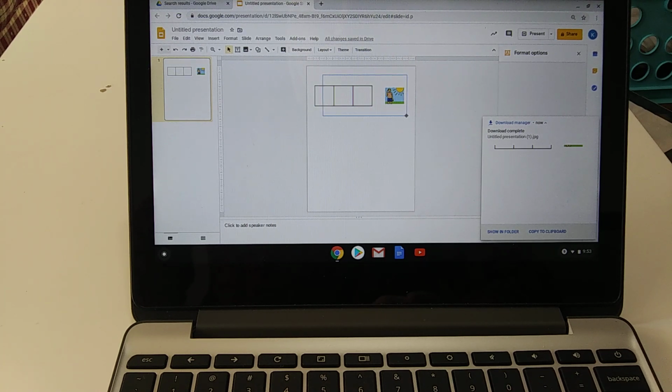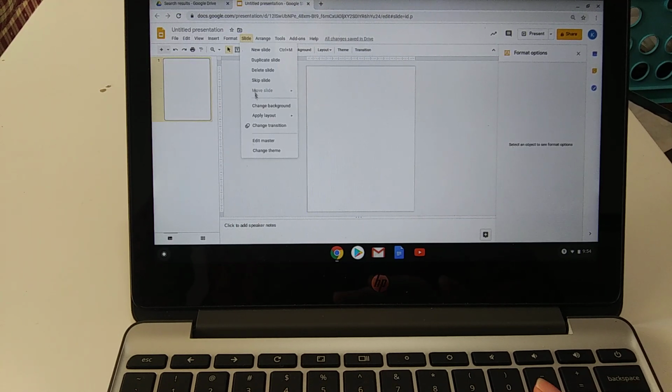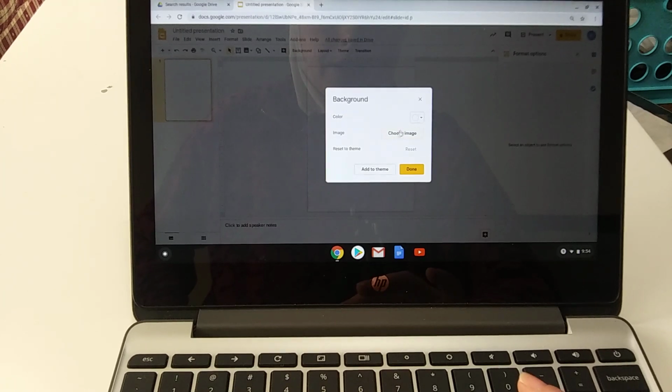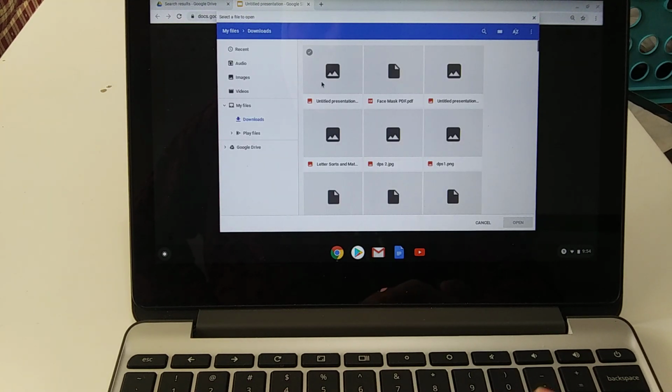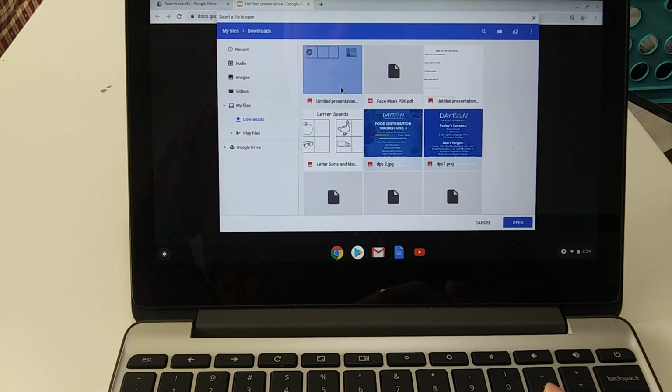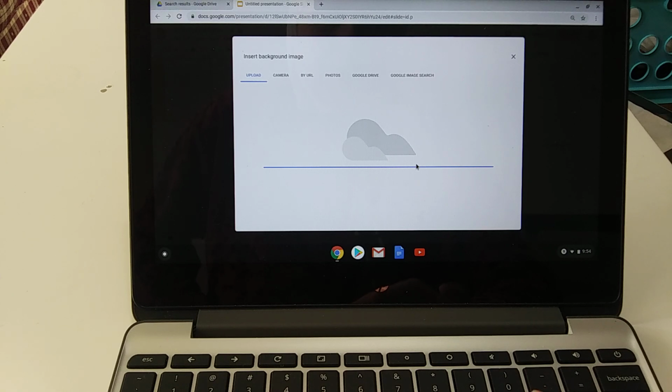So what I do is I go to my slide and I delete everything off of my slide. I go to Slide, Change Background, and I'm going to choose my image. I'll browse. It'll just be in my download folder. And I'm just going to pick the image that I just created and just saved.